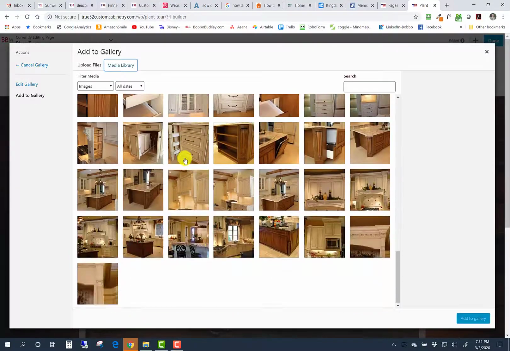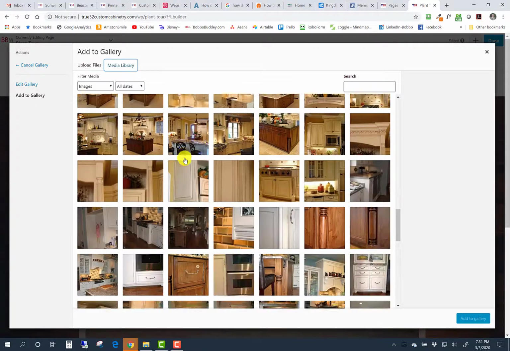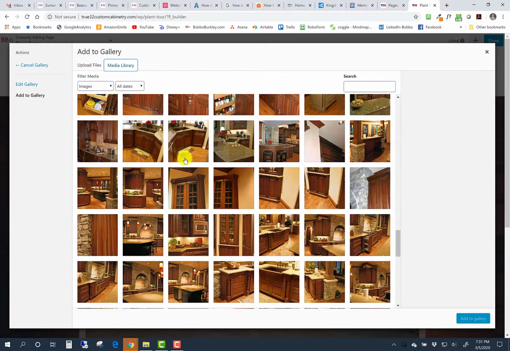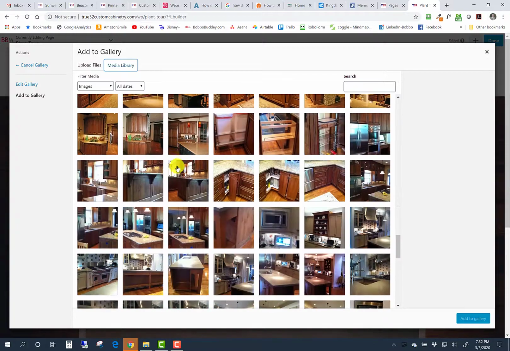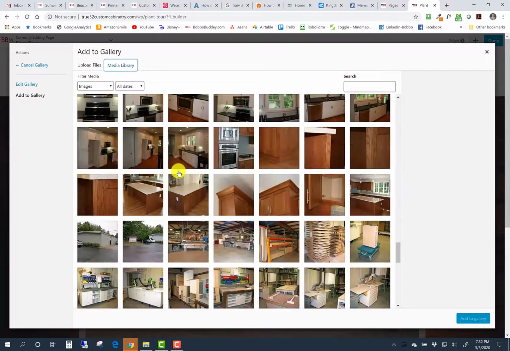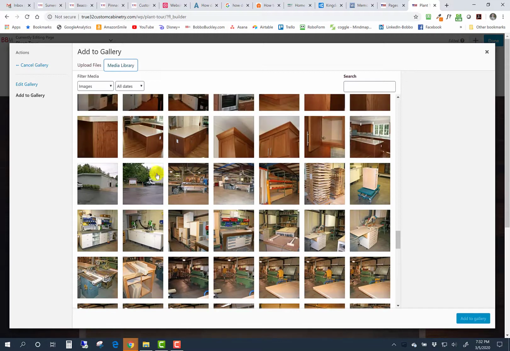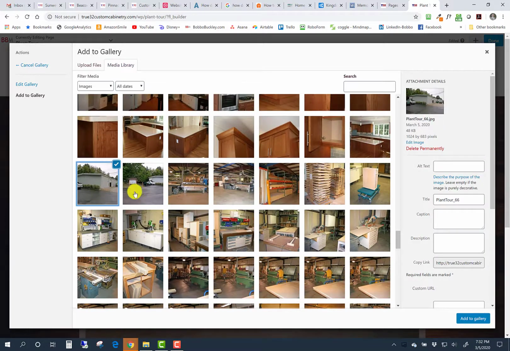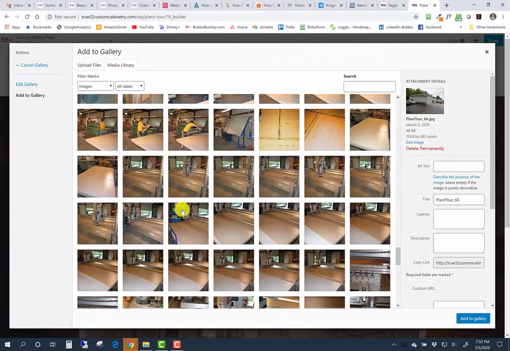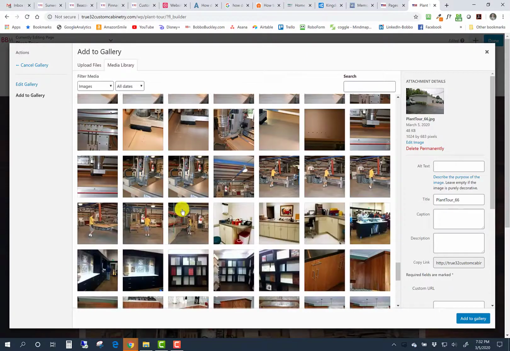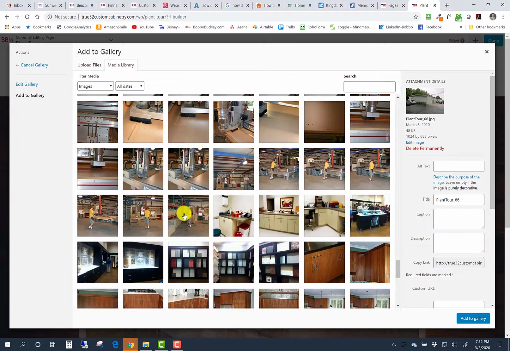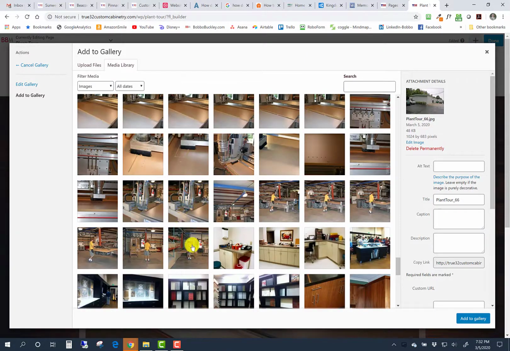But let's scroll down till we see our plant tour start, and I have a lot of images in this plant tour, probably too many. All right, so here we go. So there's like image 1, and I just scroll down, and I've actually got them in the order that I want them in, or I thought I did, but it doesn't look like these should be at the front, so we'll see how this works.